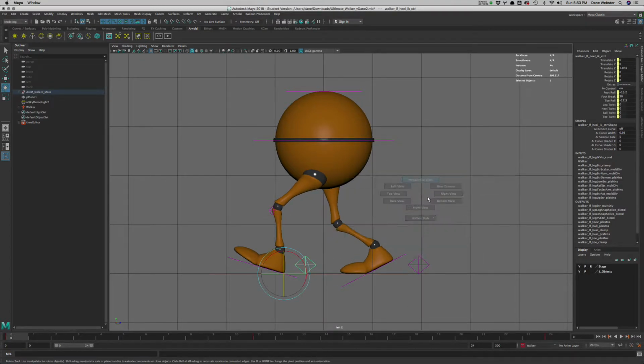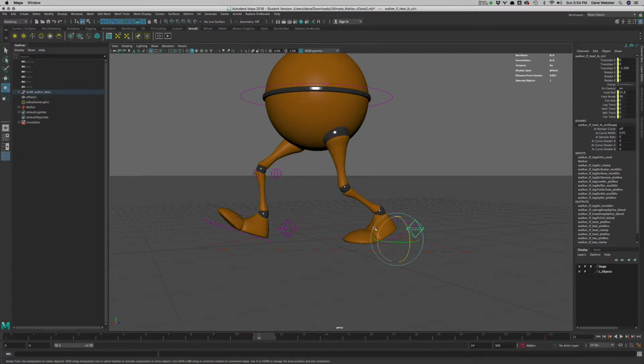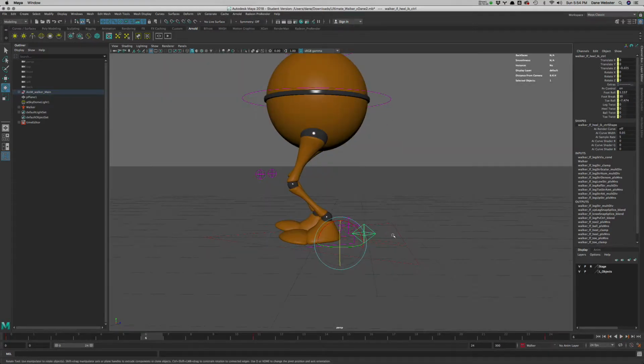Let's go back to perspective. Right? So you might see we have the heel roll and we have this toe up in the air. And then at frame 11, we have the foot lifting. We have the foot roll at a certain angle. And so in between, it's just kind of moving softly between those two. The problem is we don't want that.